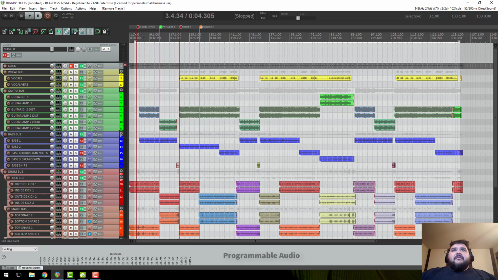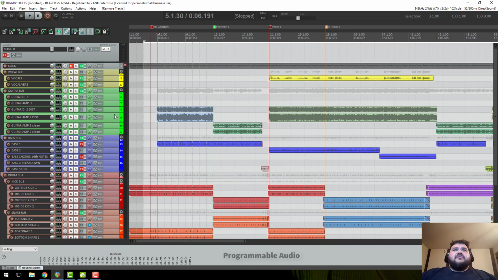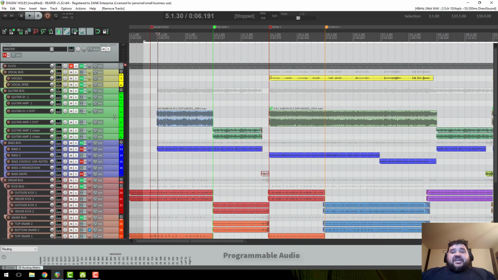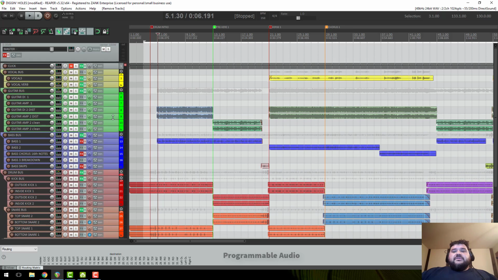So tonight, what I'm going to show you is the mixing concept of ducking items using, technically, what's considered side chaining. So we're routing from one track to another. The Reaper feature we're going to use is FX modulation. So let's get into it here.